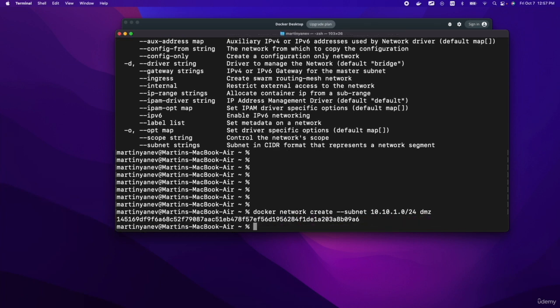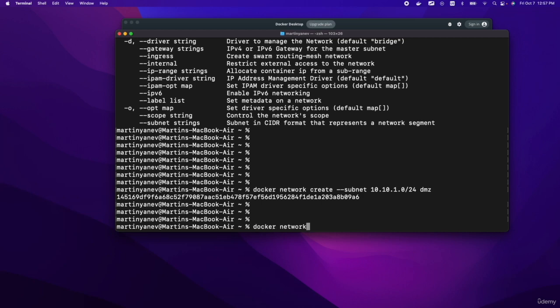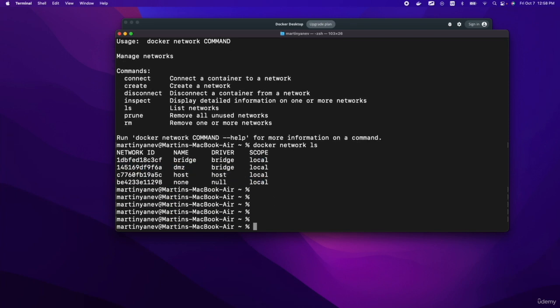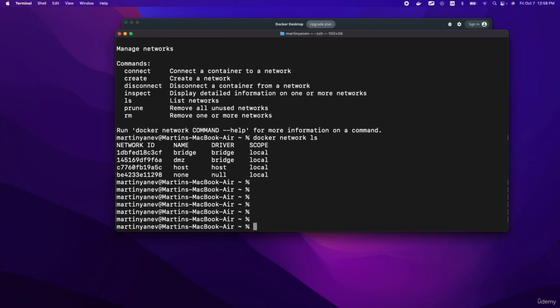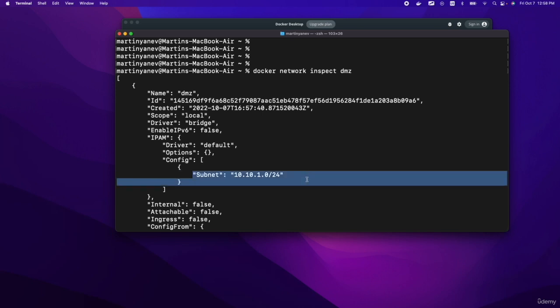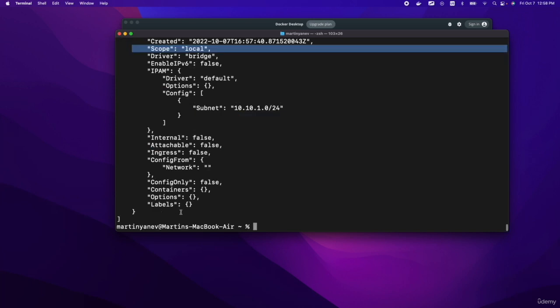Okay, let's run that. And you can see now here you're having some code, which means that your network is being created. So if I do now docker network ls, you will see that here you have an additional network that is called DMZ. So your network creation was successful. You can also inspect a particular network by docker network inspect DMZ, and this will give you the subnet mask that we just created. It will give you the name, the type, which is a bridge, the scope, which is local, and a whole bunch of other options that you can control while creating the network.